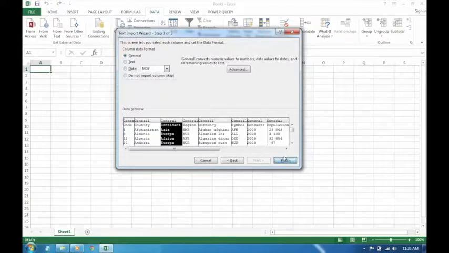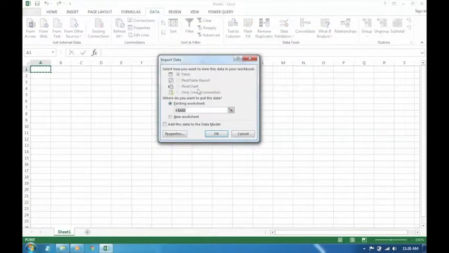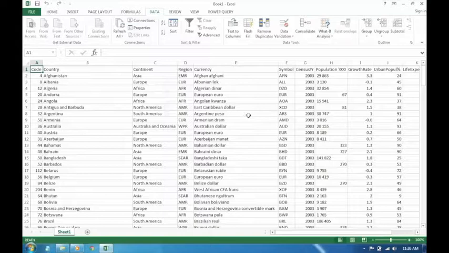Microsoft Excel will ask you for the worksheet to import data to. This will be either to the existing worksheet, or to a new worksheet. Select Applicable Worksheet, and select OK to import data. Your data should now be imported.